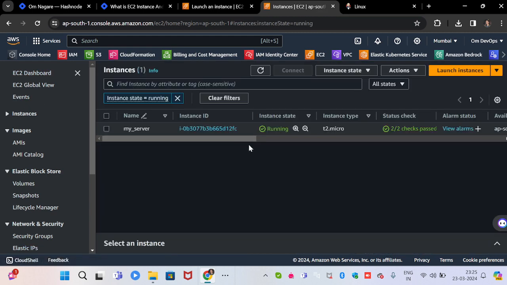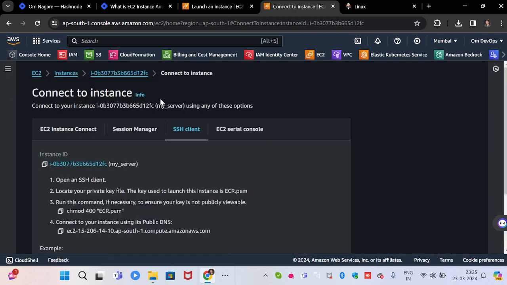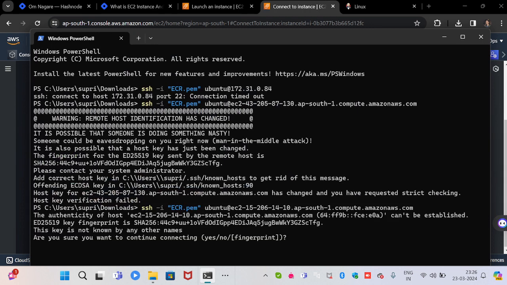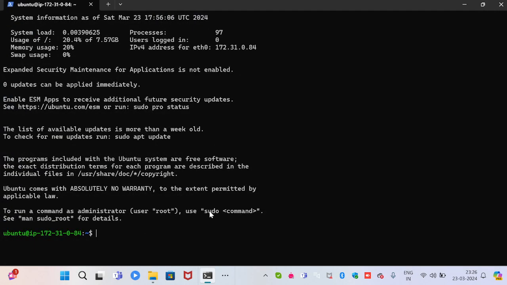So just go here and try to connect one more time. Sorry for this, but troubleshooting is important. Yes, we have successfully connected to our EC2 instance.